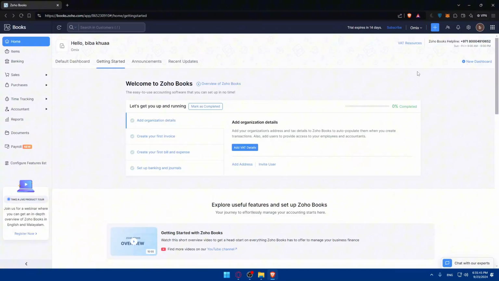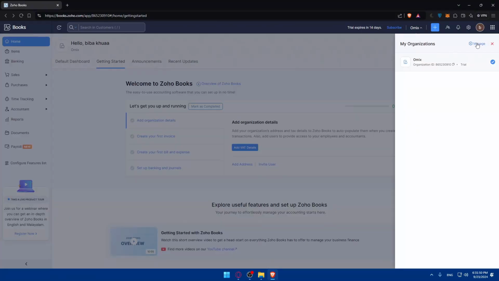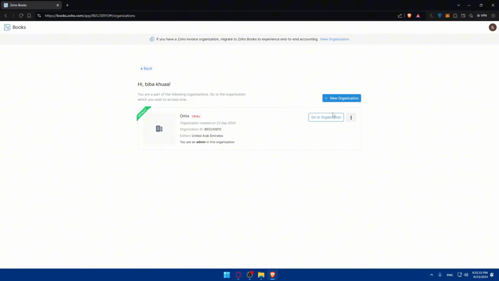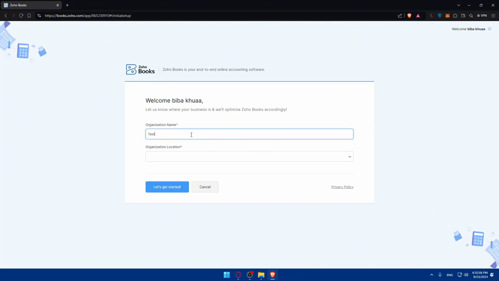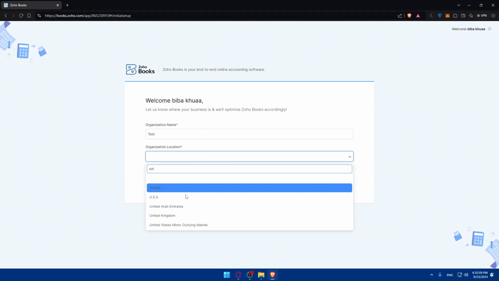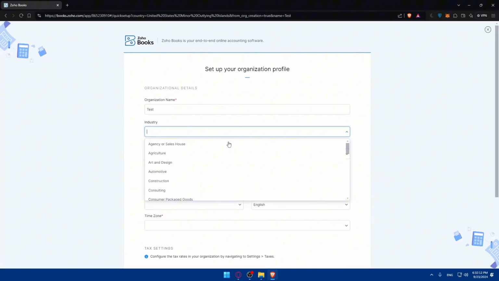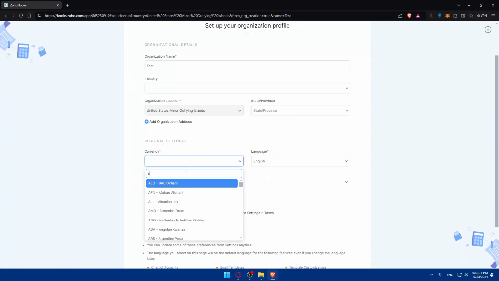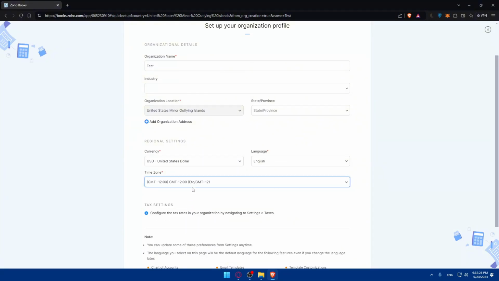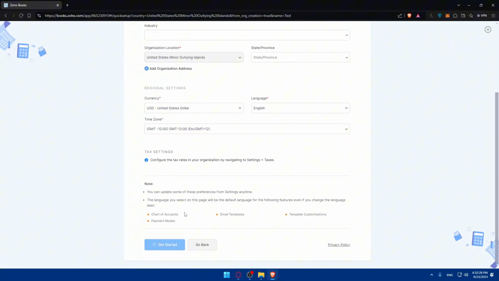Here, as an example, I can just go to my organization, this one, manage in here, and create another one to show you exactly how, maybe United States or something like that. So new organization, add new organization. I'll just name it test example. And for the location, I'll just do this. Let's get started. It's optional to put that. For currency, I'll just add dollars as an example. Okay, so USD right away. And time zone, I'll just put whatever in here, then click on get started again.